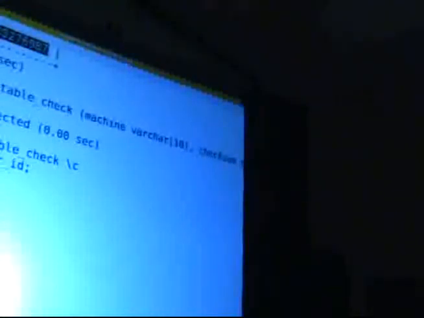Now the thing is, checksumming a very large table takes a very long time. It has to do a checksum. It's not something that is done on the fly. However, in MyISAM, you actually have a checksum option on the table itself.